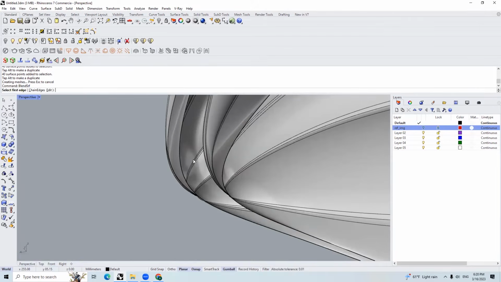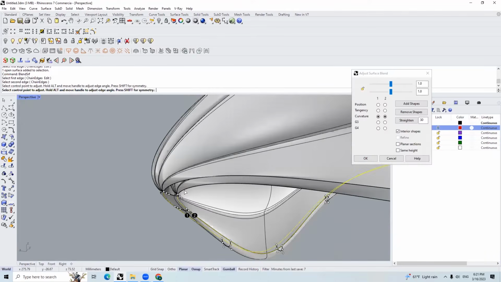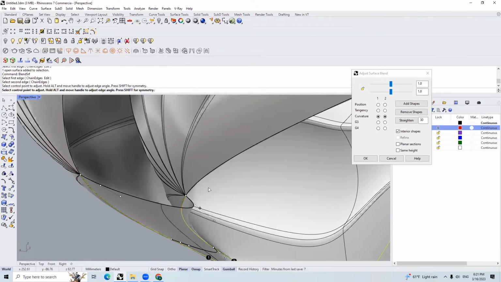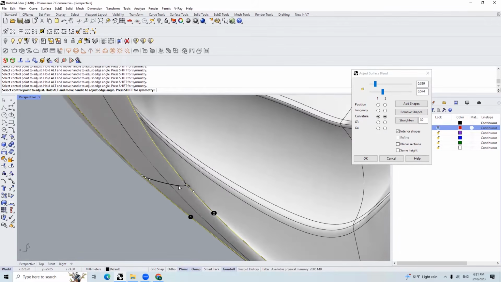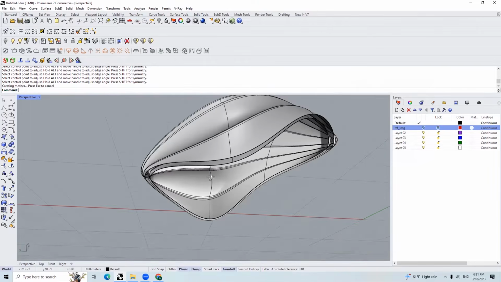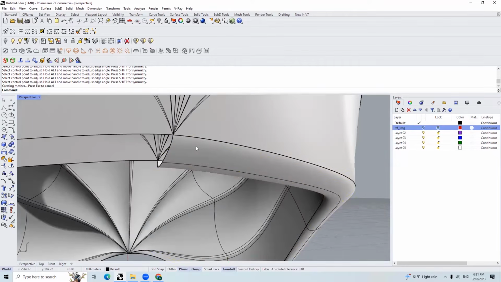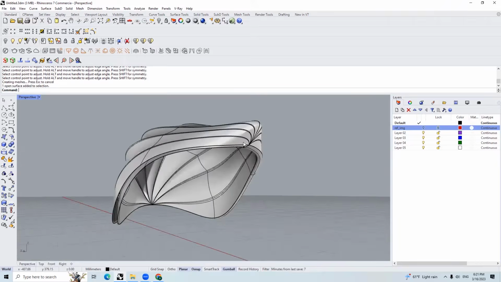Blend surface one more time. First edge, second edge. And then I will change the curvature right here, just a little bit. So now you see that this kind of overlap no longer exists. Hit OK. And let's go to the other side. It's good here. So everything's great.